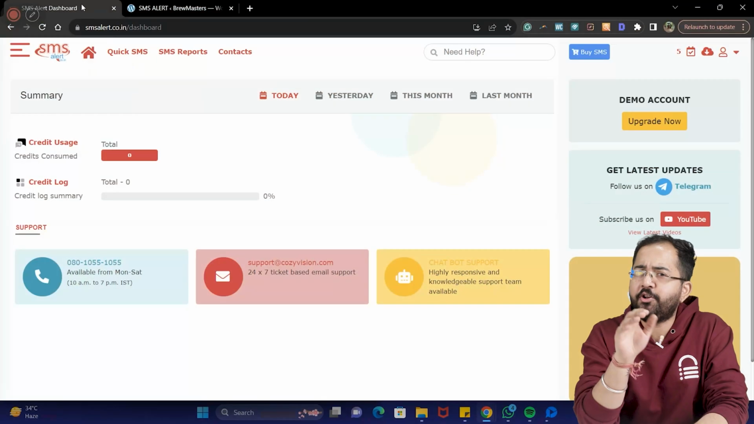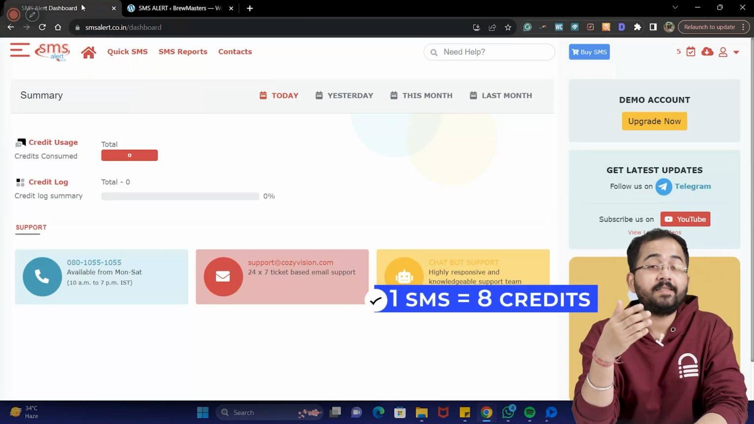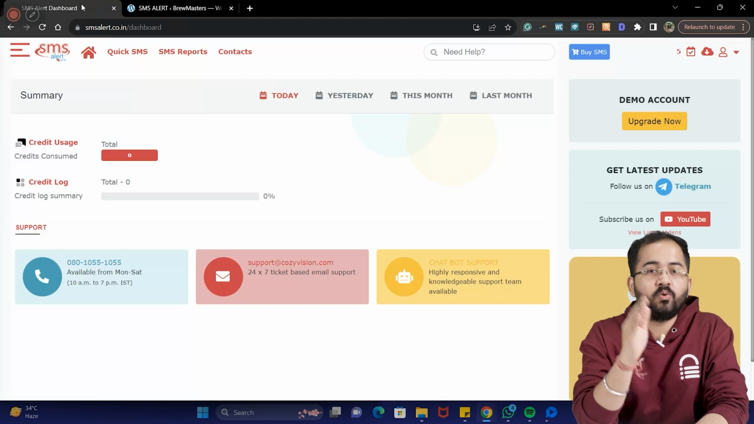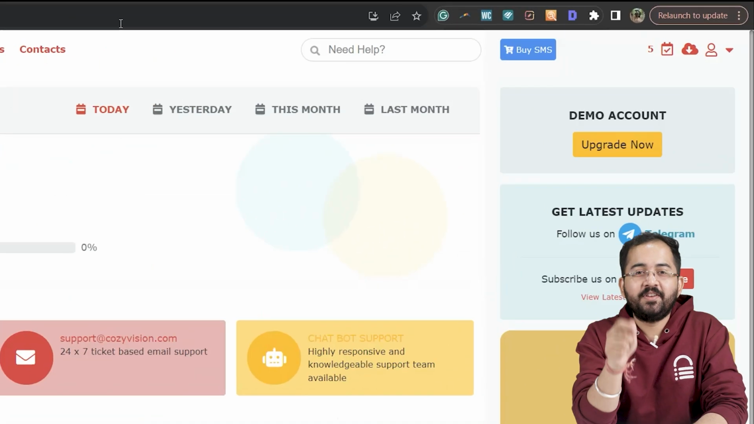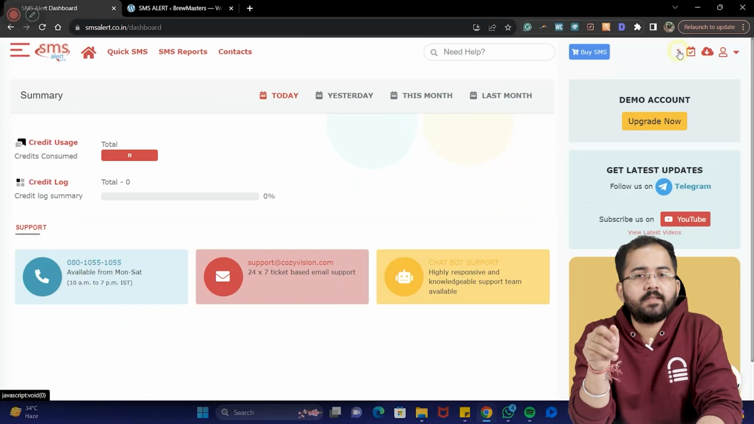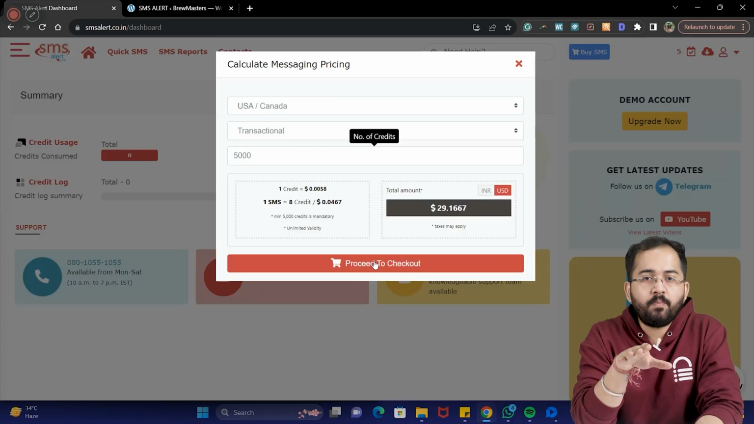Now here's the catch. This service works on credits, and for one SMS, it uses 8 credits. So if you want to check how many free credits you have, just go to the SMS Alert website. Obviously, you have to log in to see this. And here, you can see the credit availability. Now, if you like this service and want to stick with it, just go on top, click here, and from this pop-up, buy extra credits to keep using it.